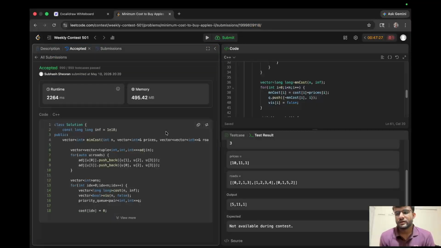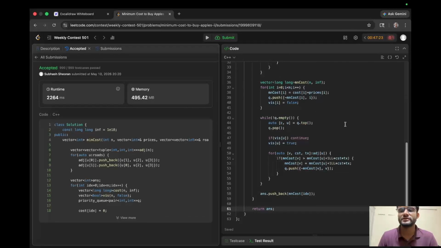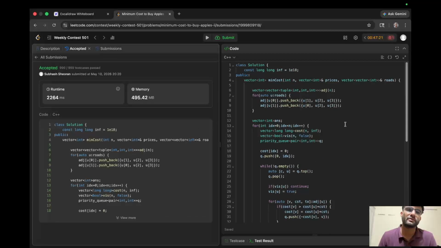Great. So we have finally solved this problem using the Dijkstra algorithm, and our time complexity is order of n square log n. N is for iterating for each of the index, and inside for each index we are using the Dijkstra algorithm. It takes order of n log n. So overall time complexity is n square log n. So this is it for this video.